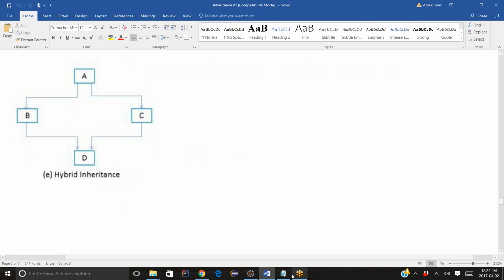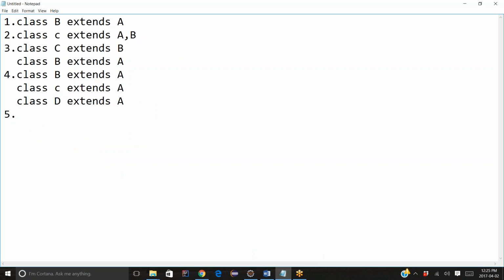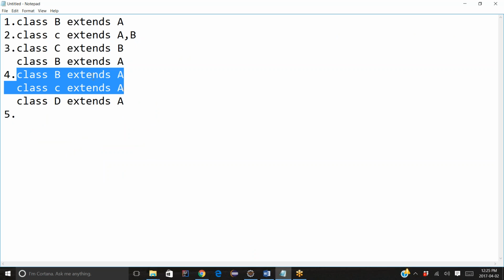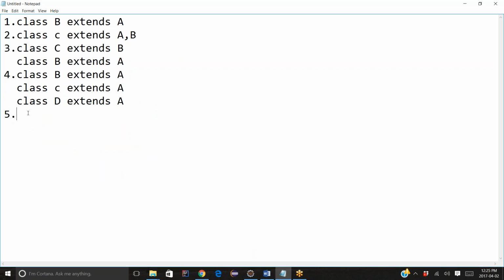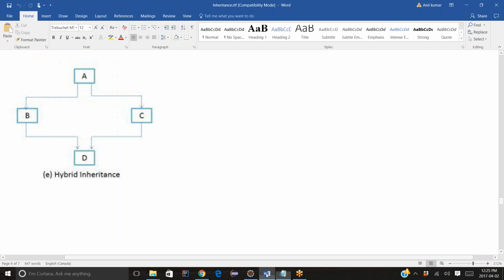Now how can I write this? Let us look at the first step. If these two are child classes for class A, I'll write class B extends A, class C extends A. Yes or no? According to the diagram, class B extends A, class C extends A.